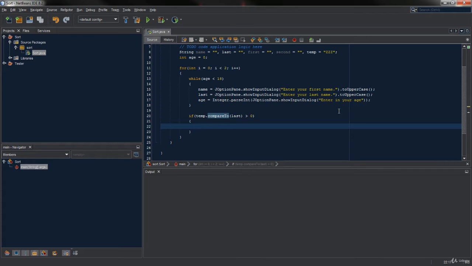So I'll show you that now. First, we've got to replace the temp variable for the next user. So temp equals last.